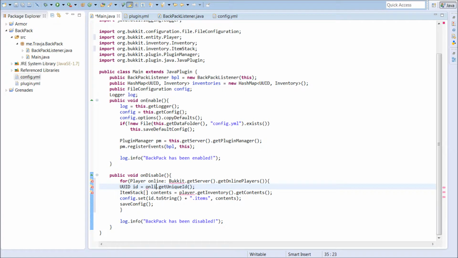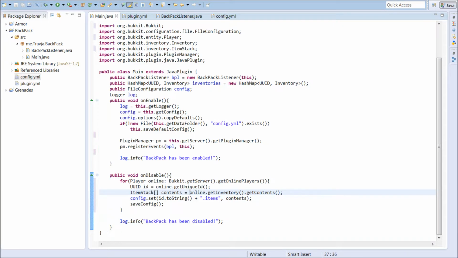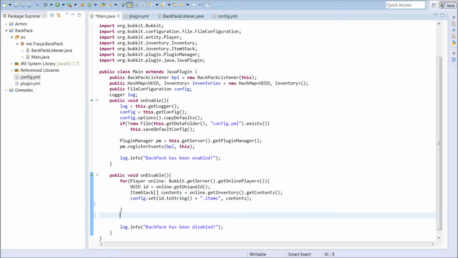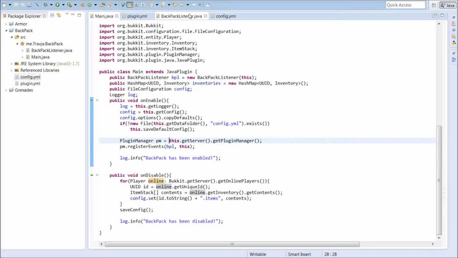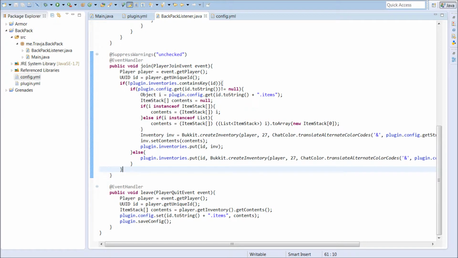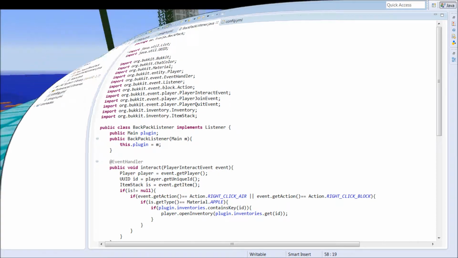We're going to change this to online because that's the new player object we're using. Make sure you have everything imported. And now what this is going to do is take all the online players and save their inventory, their backpack, to the config. So we should be good with this now. I'll just go run a couple tests and I'll be right back.